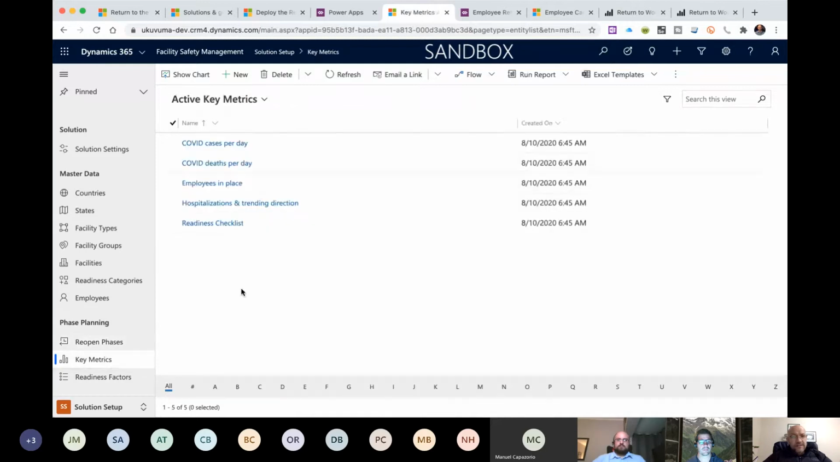Then you can list key metrics that you want to use throughout the process, things that you want to keep a tap on, such as the number of COVID cases a day, deaths per day, employees in the workplace, and these sorts of things. You can add to these as you see fit. Most of the things that I'm showing you now come pre-set up. A lot of these categories just ship out of the box, which makes it a lot easier to turn the solution on.